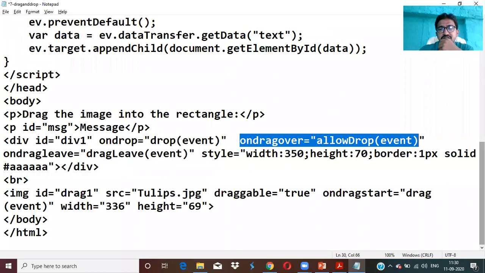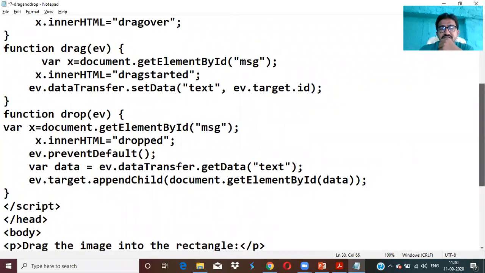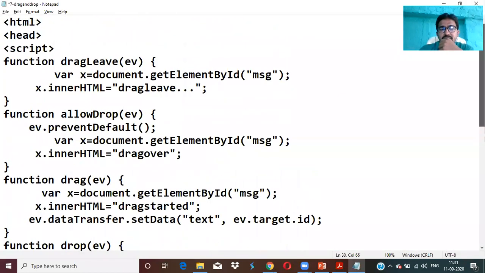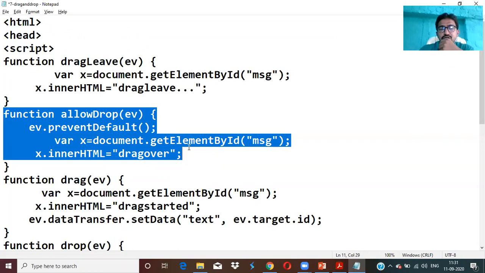Allow drop is a function. Now what will happen for this function? Let me see. Here is the function allow drop. So allow drop means what? It has to allow dropping.